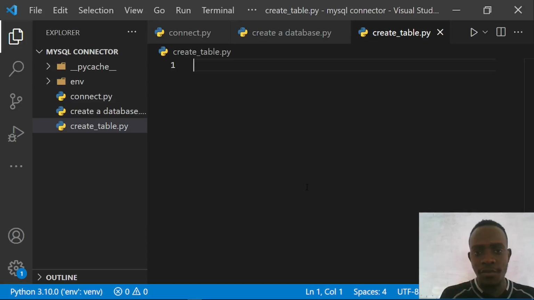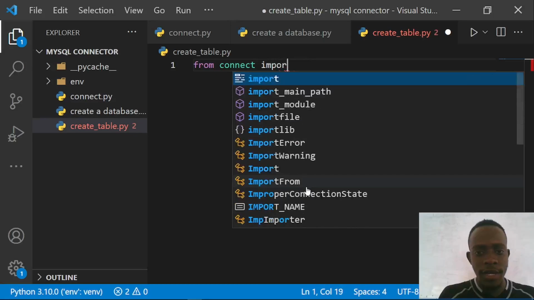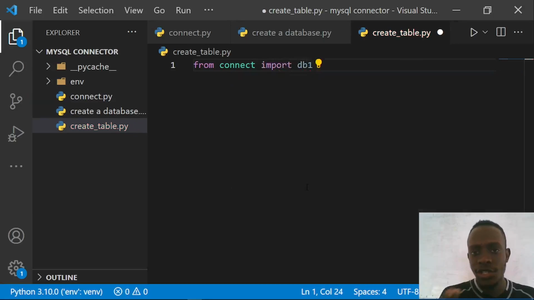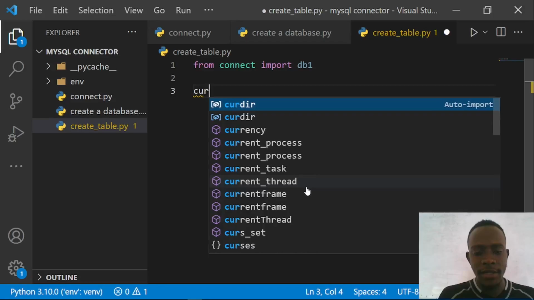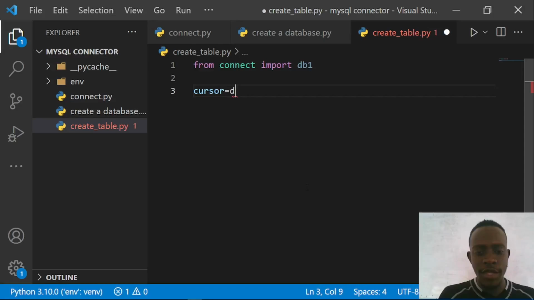So what I'll do is to first import our connection object. So I'll say from connect, we are going to go ahead and import our db1, which is our MySQL connection object. And then I'm going to create a cursor out of this object. So I'm going to just say cursor, this is going to be db1.cursor.